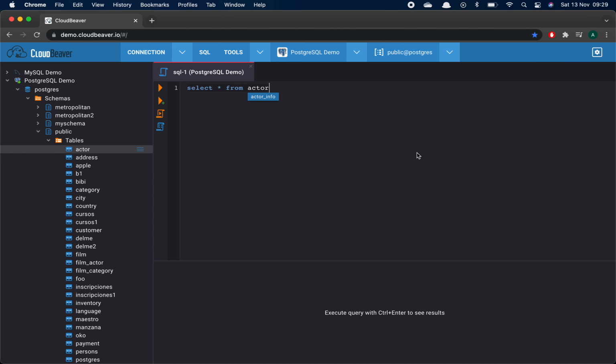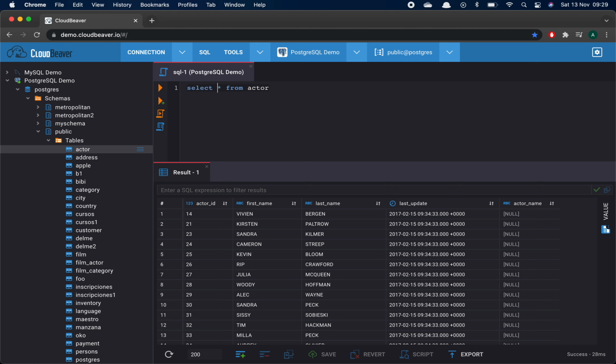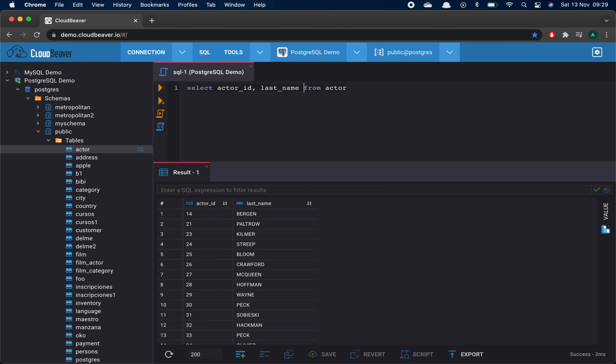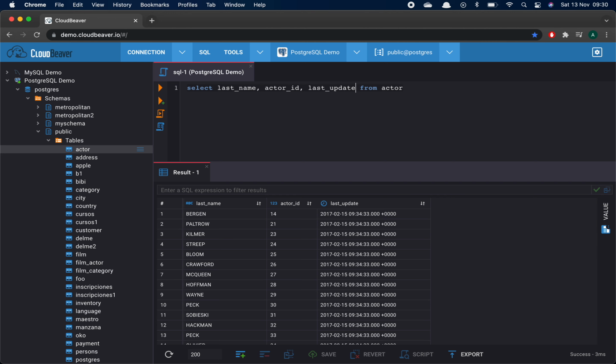And then for CloudBeaver or DBeaver, we can hold control. If you see here, hold control, press enter, and it brings back the results. If we want particular columns, let's say we want actor ID and we want last name, we'll just type it in like that, control enter, and it brings it back. And it doesn't have to be in the correct order. You can have it like that, and they're separated by commas. If you want another column as well, add it in.